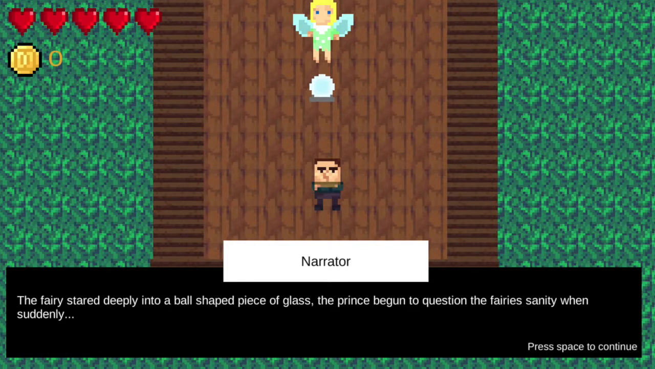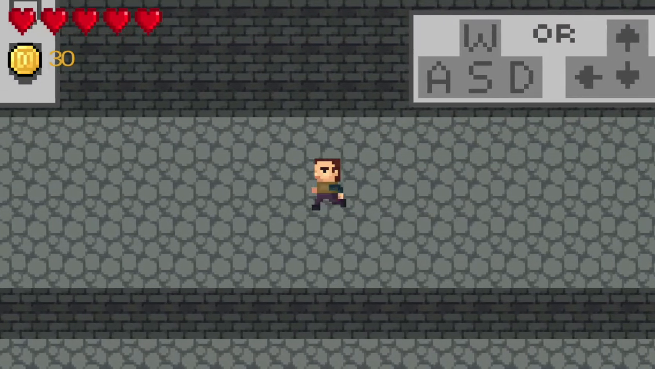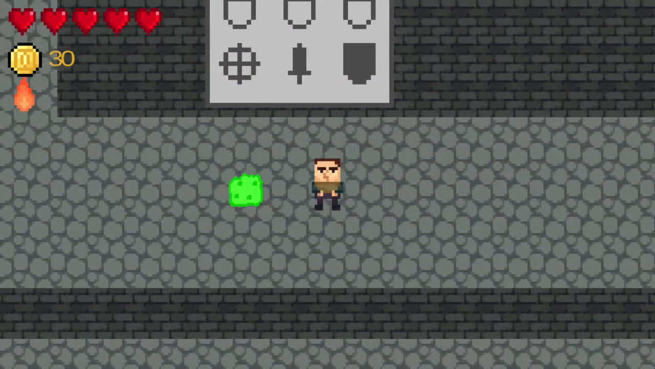The fairy stared deeply into the ball. The prince went to question his vanity when suddenly, earlier that day, there we go. So we are playing in flashback. All right, and they provided some tutorial, which is good.